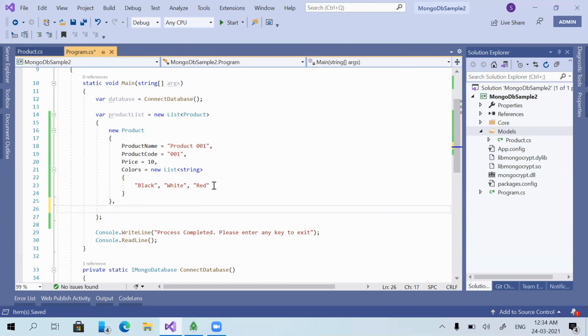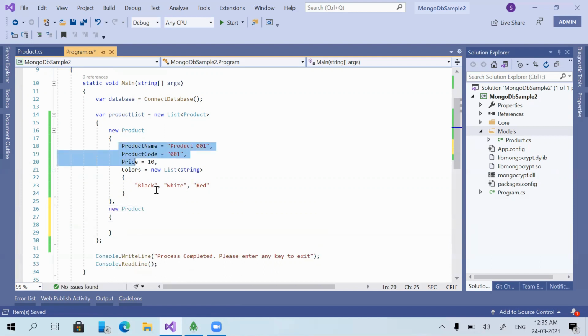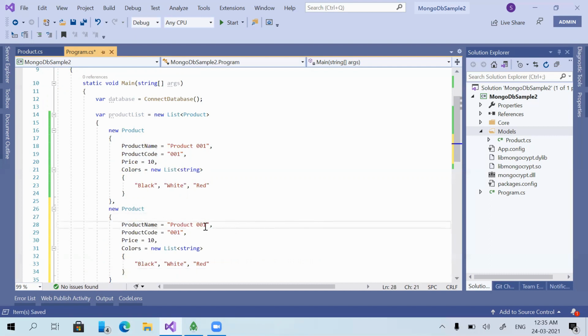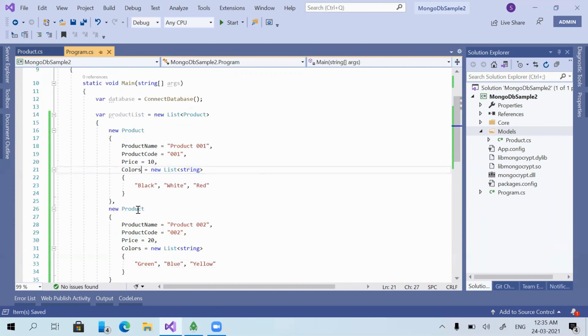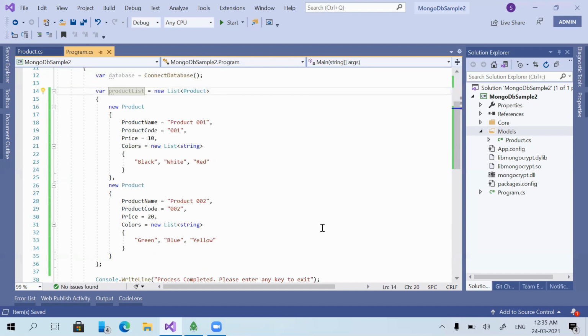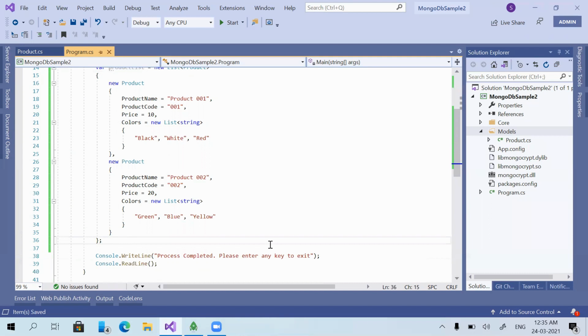So let us add another product, new product, and here I'm just copying this. Okay, and the product name I'm giving it as 002, then product code also 002, and the price 20. Now for this product we can give some different variants or different colors. So we have a green, then we have a blue, then we have yellow. Okay, now we have added 2 products to the list. Yeah, fine, 2 products will be enough for us to show the demo.